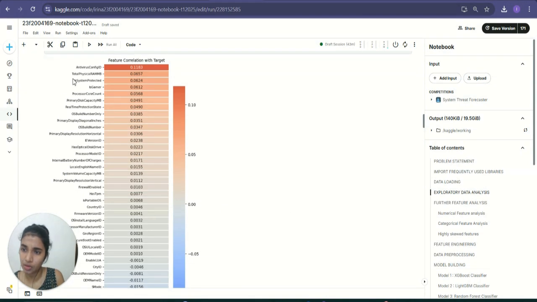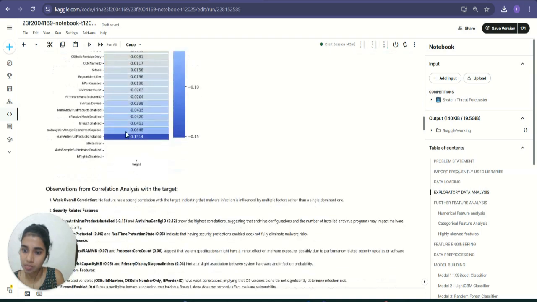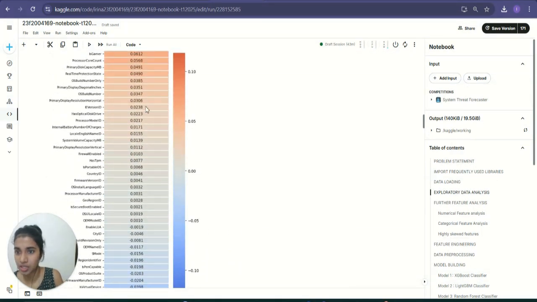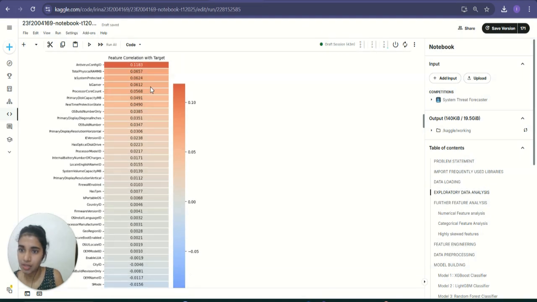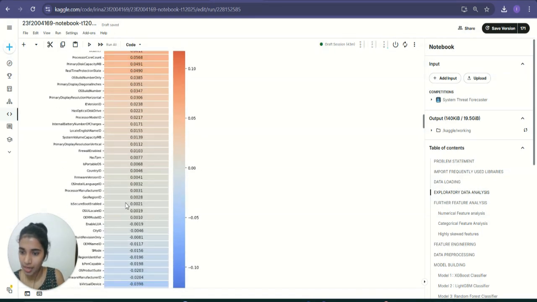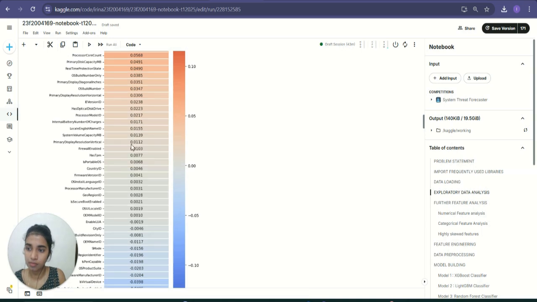Now in this map we can also see that even though these systems have security protections like in system protected, that does not mean that they are completely safe from malware. And also features like these IDs and other features enabled here show that they have negligible correlation with the target, but we'll be considering dropping them or not after further analysis.